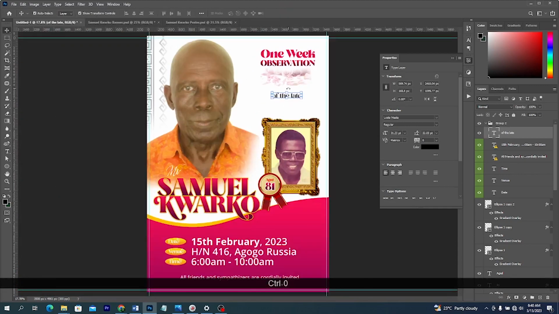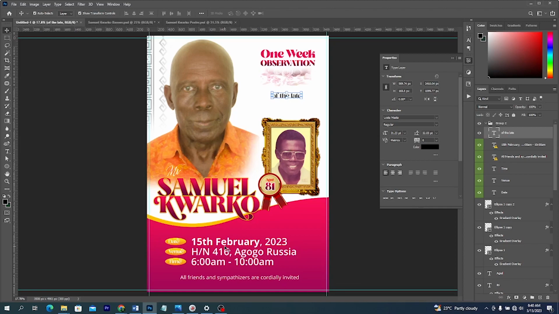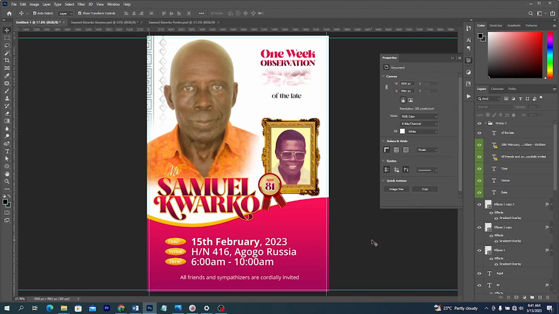So it is the 1 week observation of the late Mr. Samuel Kwamwani. The date for the funeral, the date for the 1 week is 15, venue and time. Okay, so this is how you can go about a 1 week observation in Photoshop. Then we add the information and go to the banner.